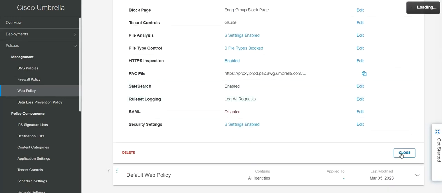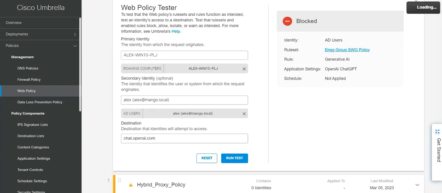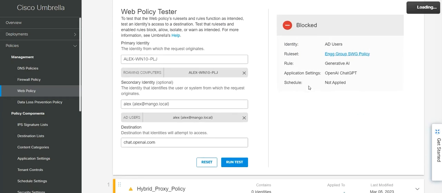Now, we're going to make use of the web policy tester once again for the same machine, the same user on the machine, and the same ChatGPT destination. And this time we see this is blocked, and the rule is generative AI, which we just deployed.